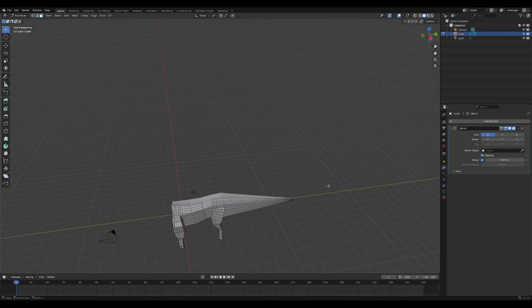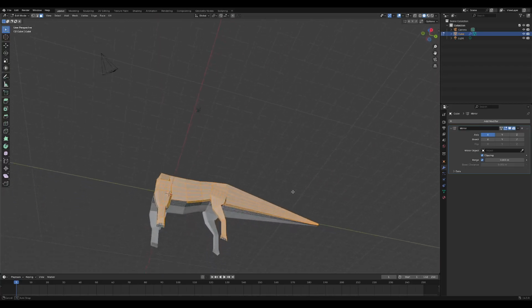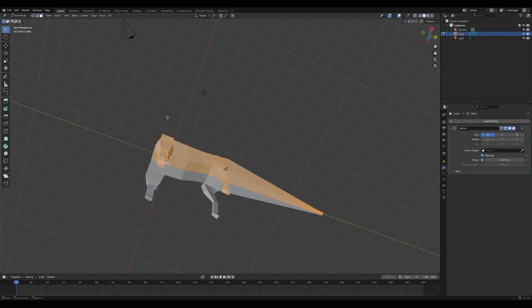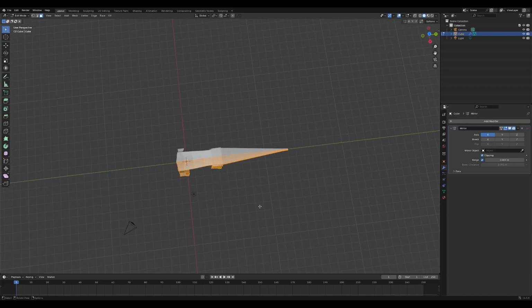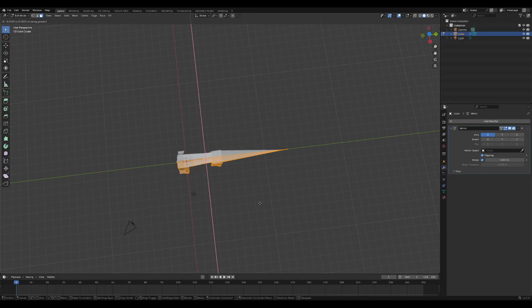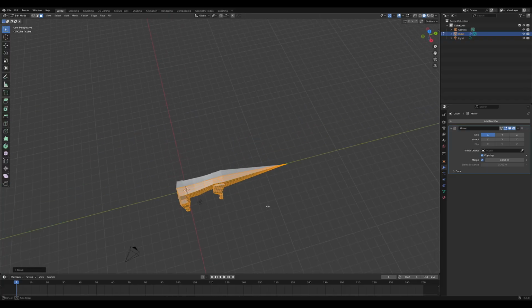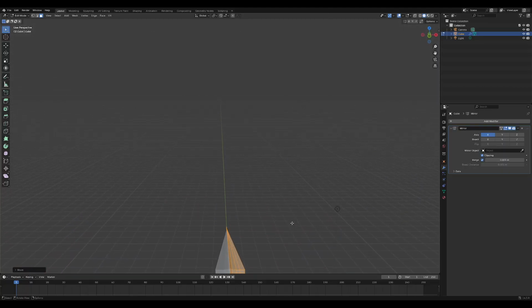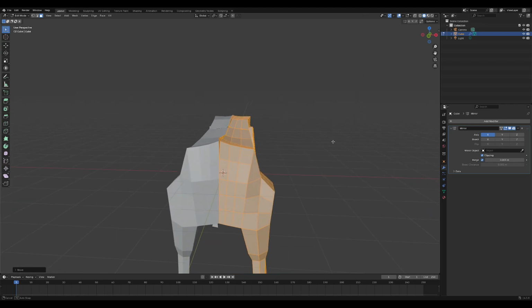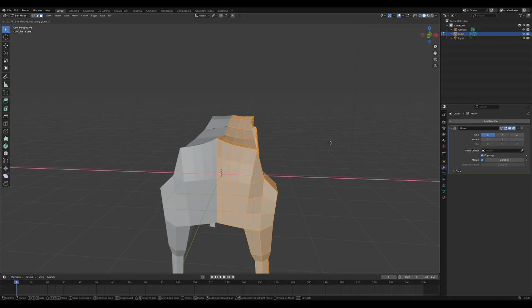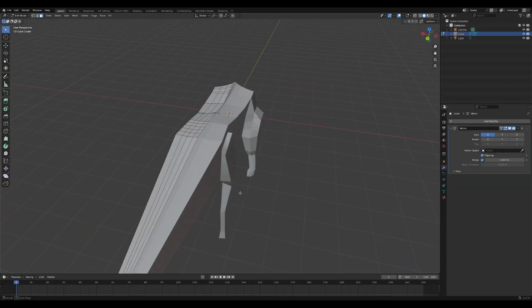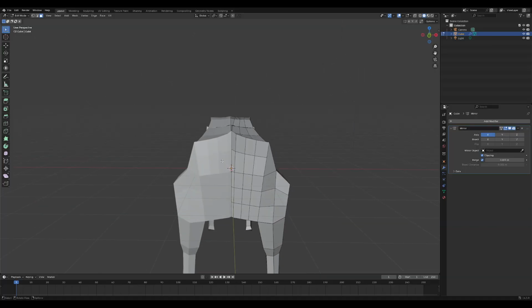Okay, can I select all of this? Wait, A is to select all. Duh. GX. Move it just like so. And then shift middle mouse button to rotate. I'm actually going to undo that. GX. There. Okay.